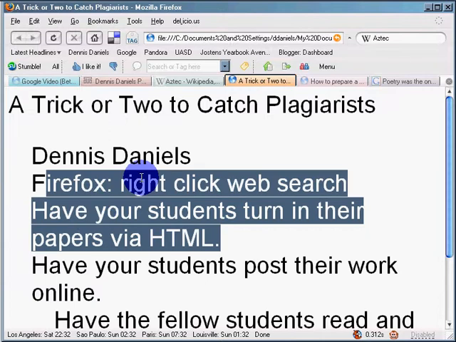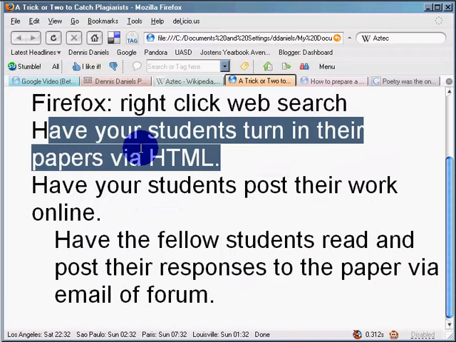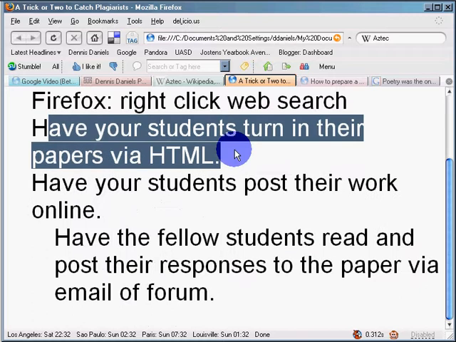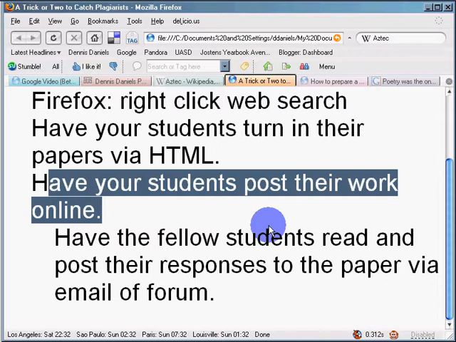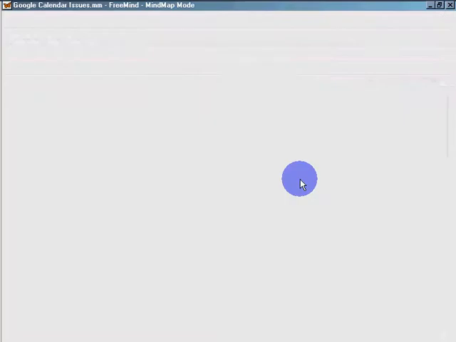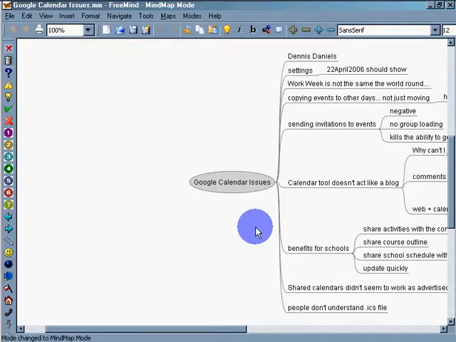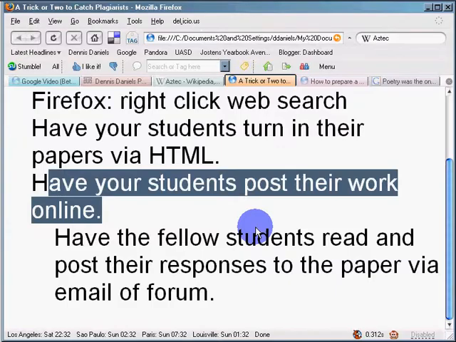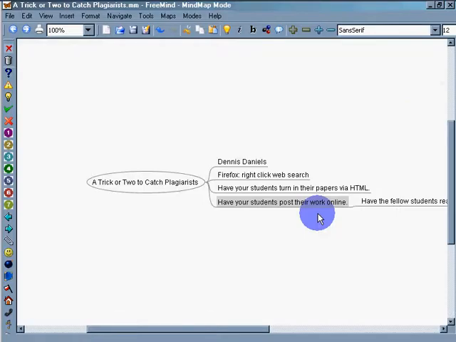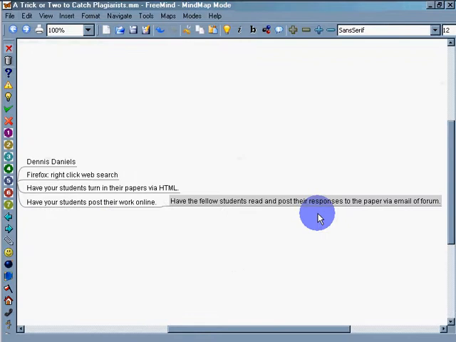Now, again, it's right-click, web search. Have your students turn in their papers via HTML. Better yet, have your students post their work online and have their fellow students read and post their responses to the paper via email or forum. That should be an or. Because other students are going to be more likely to find or suspect, or be able to identify, students who may not have done their work.